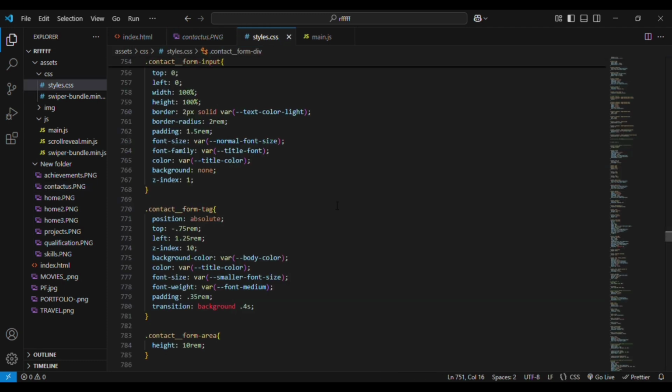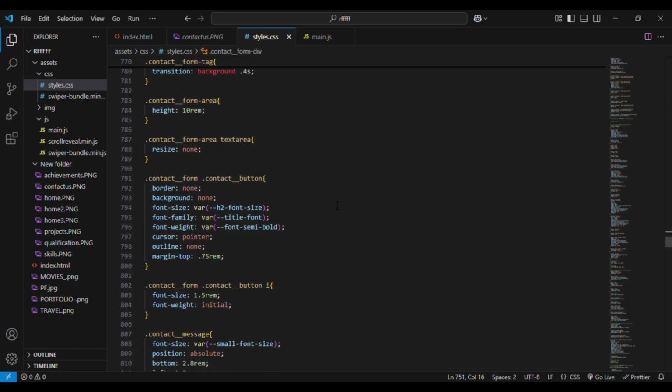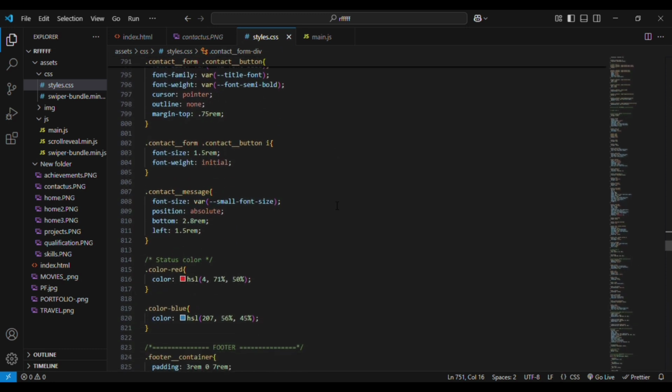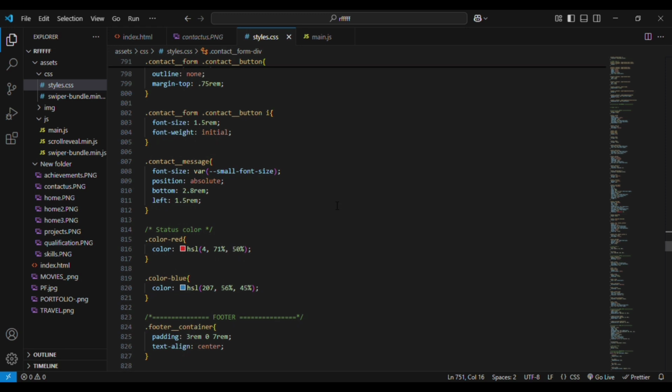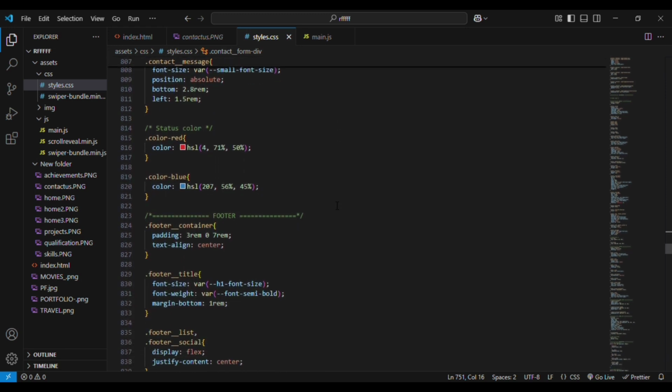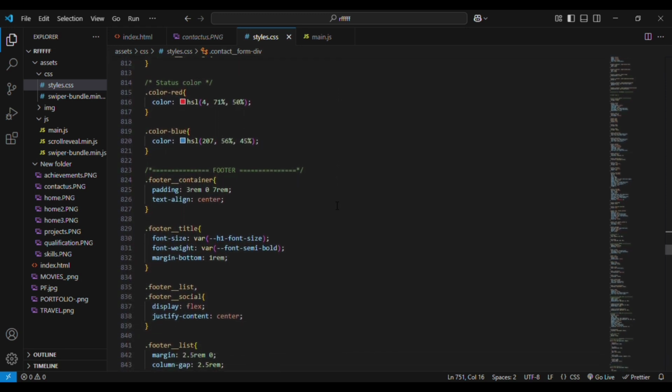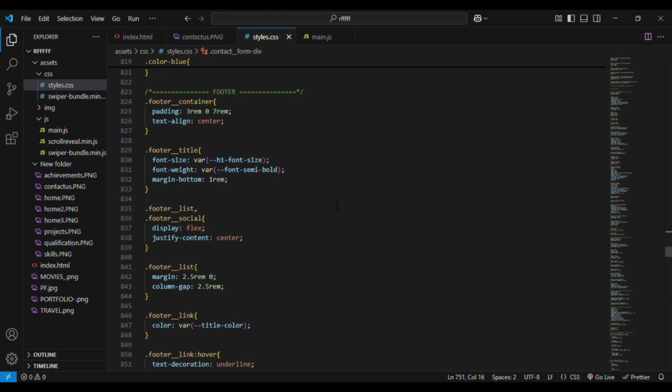You can see font size, font weight, cursor, outline values are only given to it. Then we have the status color. Color red, color blue is given for the status, that whether the information given is the correct one.